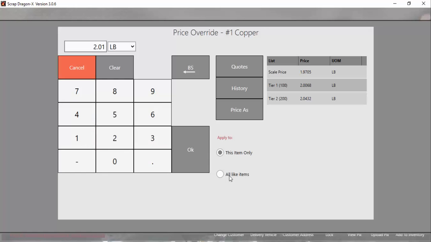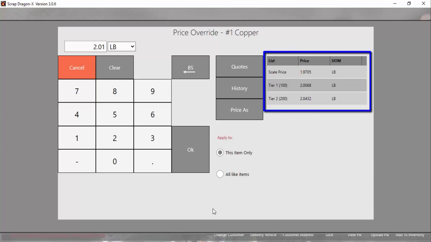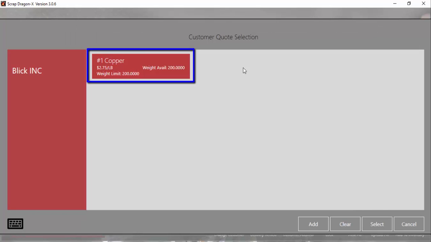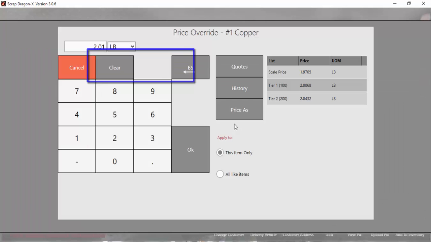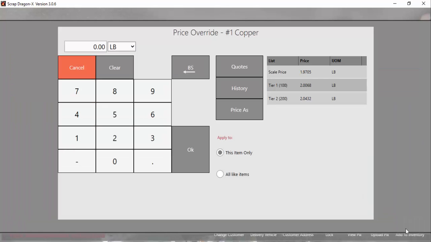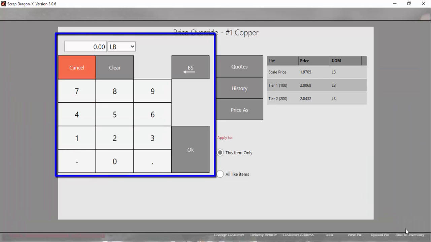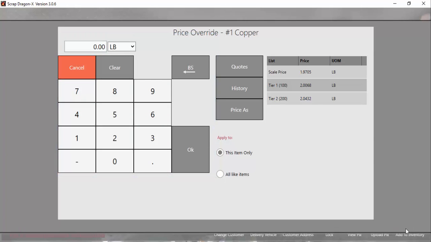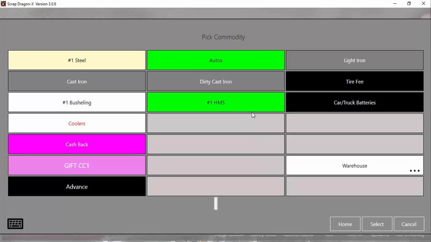The price override button works exactly the same as in Classic. On the screen, you can select an override price from the pop-up prices, the available quotes, or from a previous purchase. If permitted, you can enter a manual price using the keyboard. As in Classic, you can also use the Price As button to do an immediate upgrade.